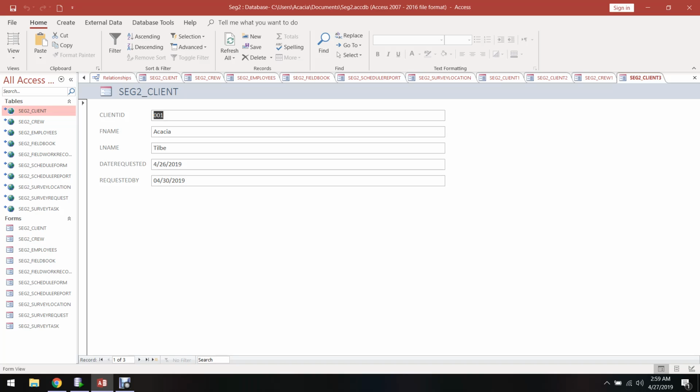So for client, we have a client ID, so I'm going to go ahead and show an example. Let's say their client ID is 002. Their first name is Hunter, their last name is Venable, and I'm going to leave the date requested and the requested by date the same. Since I already have this information in my table, I'm not going to save it, but I'm going to go ahead and show you how you would save it.